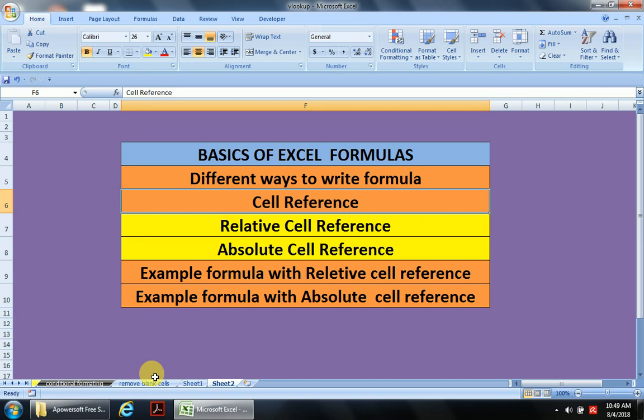In today's video, we are going to learn the basics of Excel formulas, the different ways we can write the formula, what is a cell reference, how does a formula work with a cell reference, which is very important because if we write a formula with a cell reference, when we change the cell value, it automatically changes the formula result. We will also learn what is meant by a relative cell reference and an absolute cell reference, and we are also going to have examples of these references.